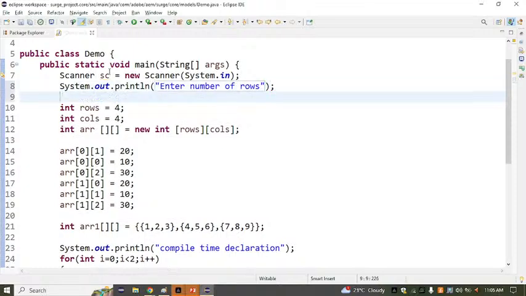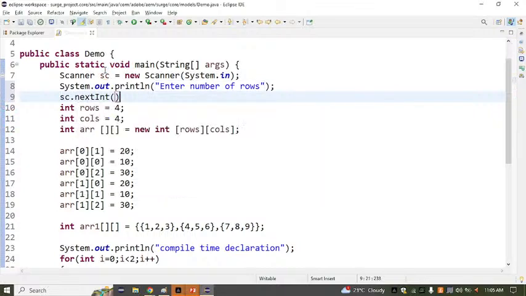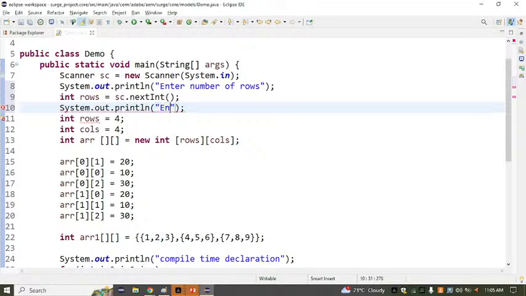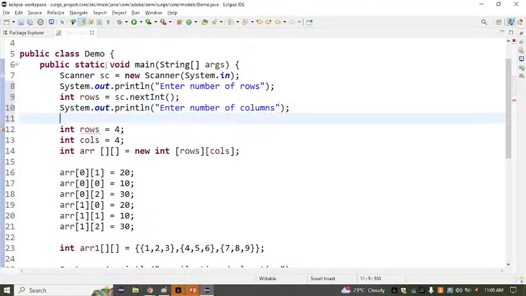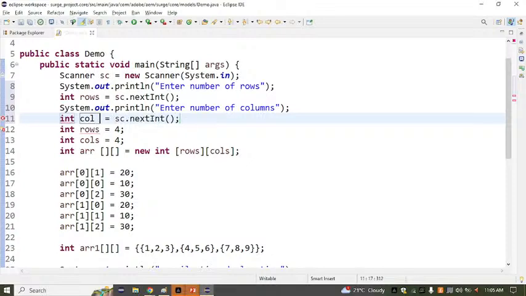We got it. Now sc.nextInt(). We have to take the next int. It will return the integer, and we'll take it as rows. And after that, the same process we have to follow for the columns. System.out.println enter number of columns. Enter the number of columns and then sc.nextInt(), and here we'll get the columns.